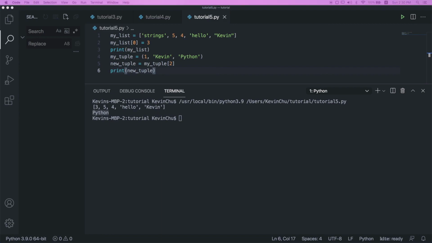Alright, so this is basically it for this tutorial. We learned how to use tuples and lists, and I hope you enjoyed this.